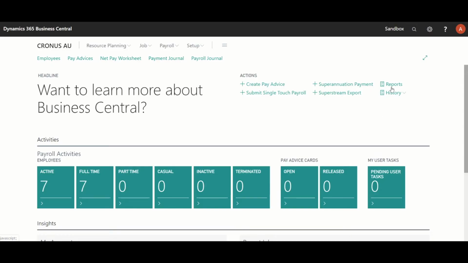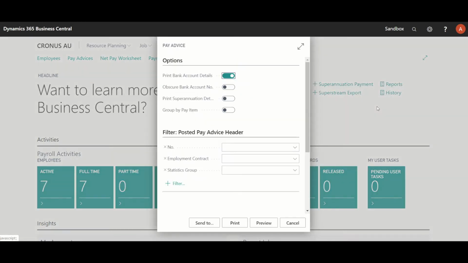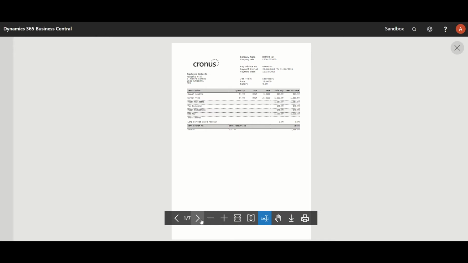Now that the user has completed the payroll process, they are able to generate a pay advice. This document can be provided to employees to show them what has been processed for the pay period. As this document refers to the ledger entries that have been created, if the pay advice is reprinted for an earlier period, it will display all the details present at that time.